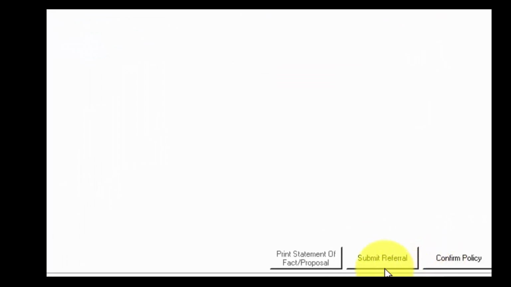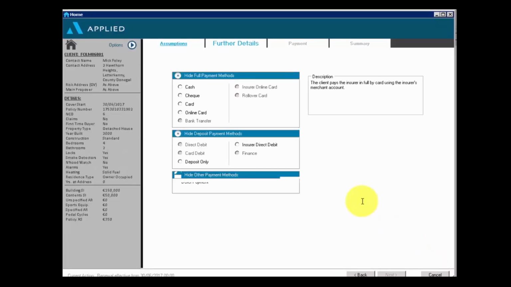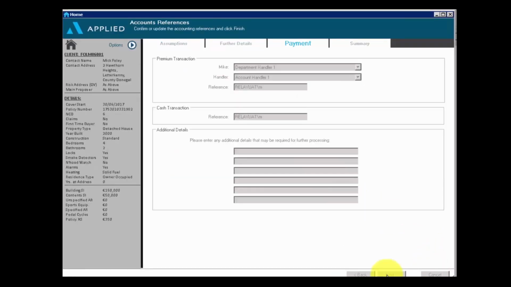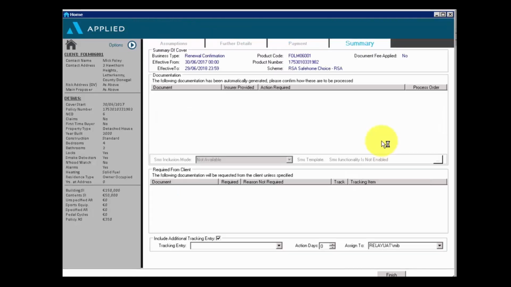And at the bottom here you have two options: submit referral, so for some reason if you did want to refer it on, or confirm policy to renew. So confirm policy to renew, and in this case we're going to go ahead with RSA. So this is confirming the policy and renewing it, and then what happens next, it'll bring us into the document management screen. However, you won't see any documents. All the documents available will have been presented in the renewal invite stage. So don't expect to see any documents at this particular point. To finish, just click the finish button.